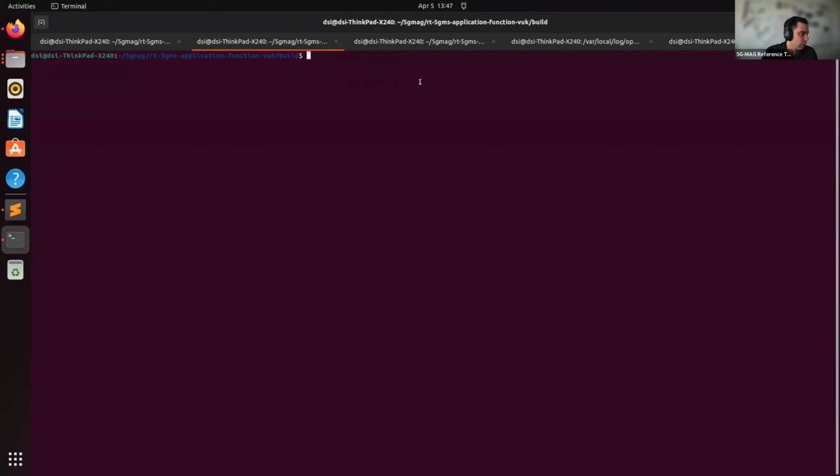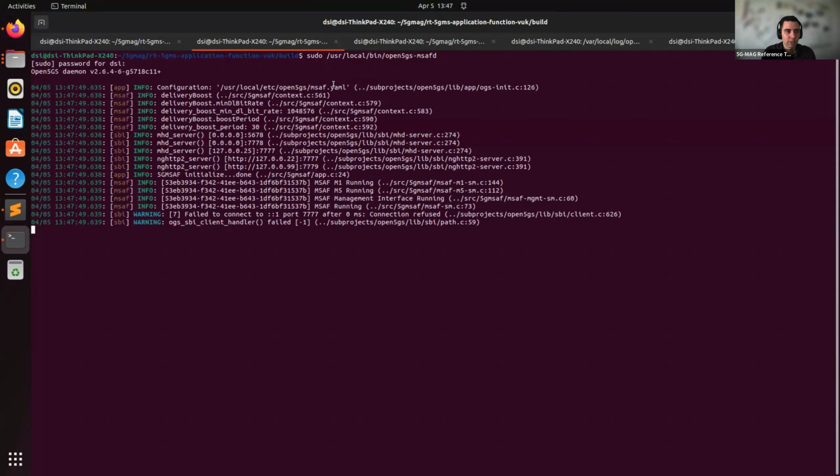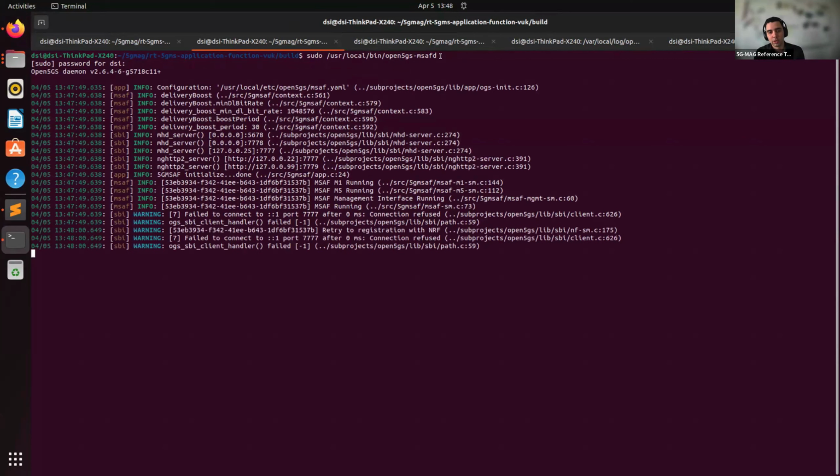So the next thing, we're going to start the application function. Again, simple command after installing it. So it's installed in the binary folder here. We're going to start this one as well, and it is running. All of the configuration that you need to do and also to access this application function from a different machine can be found in our documentation. So this is really, I just walked more or less through our own documentation here.